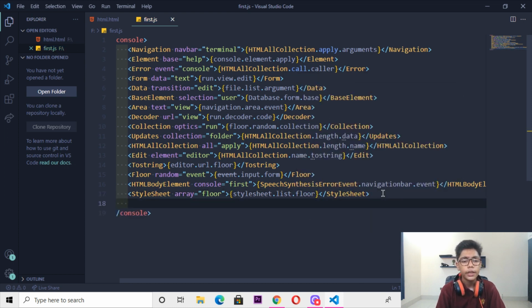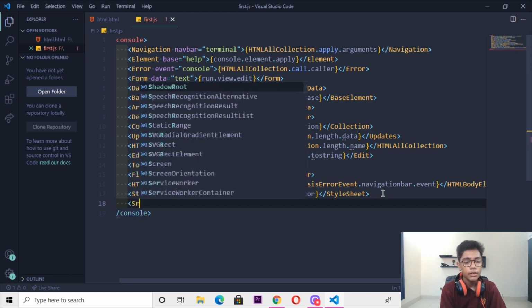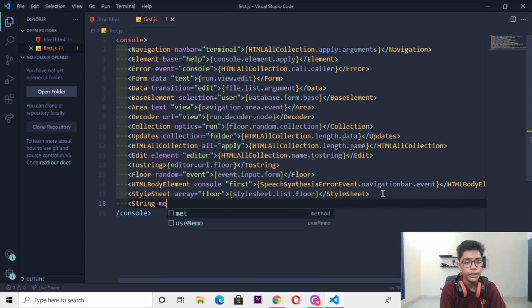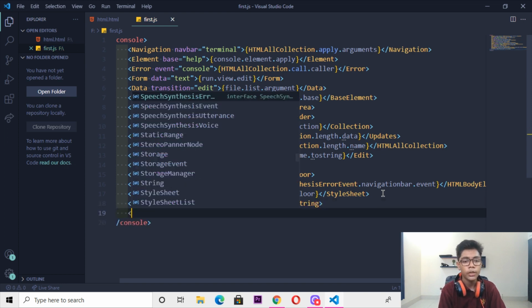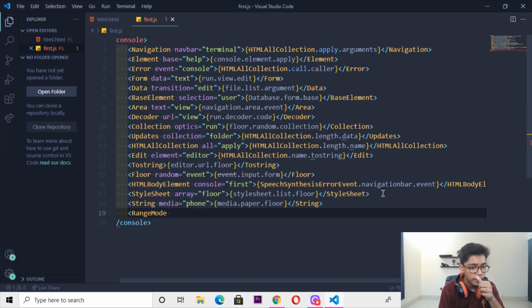Then I will be moving down again, and here I will be writing another tag which will be like string. Right here string media equal to, and here I will be writing font. Just close this tag here and I will be writing media dot paper dot roll. Close this tag here by writing this close curly bracket, move down here now, and write here range mode, and I will be writing a tag which will be like mode equal range.